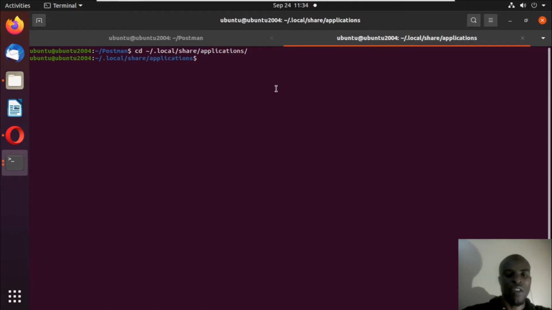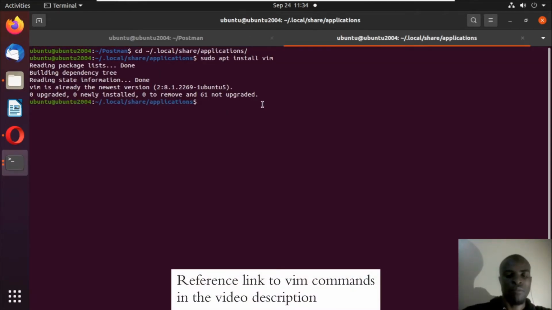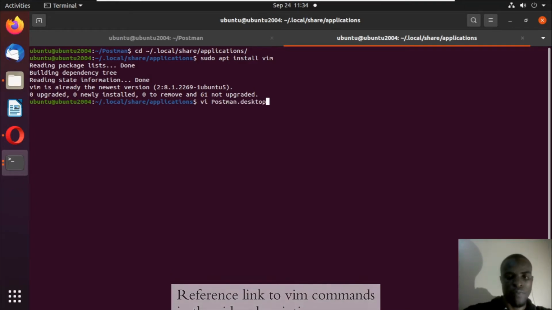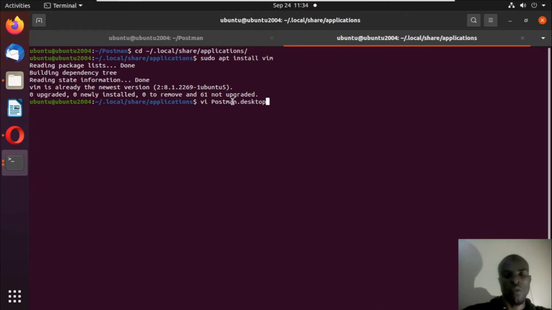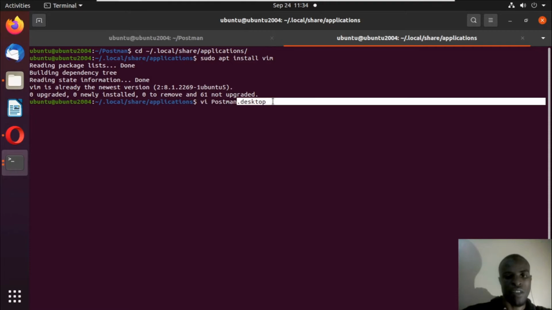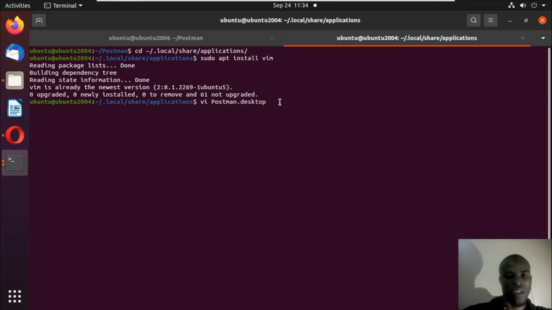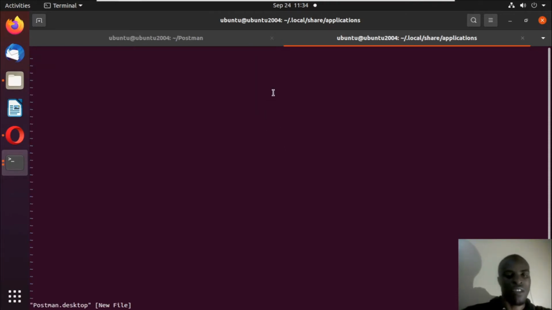Once you are in this folder, make sure you've installed Vim by running this command to edit the desktop launcher file that we'll create for our Postman. The next step is to create a desktop launcher icon for Postman in this folder. So we'll just say vi postman.desktop like that. Make sure the file name you choose ends with this extension .desktop so that we create a launcher icon. Press enter to start editing.